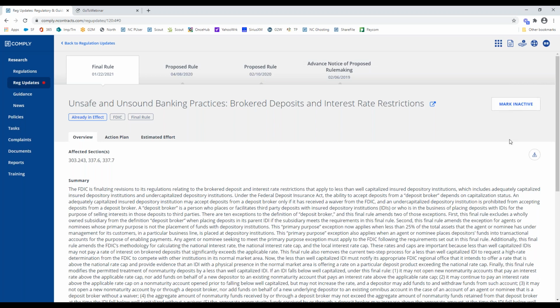Now below the mark inactive, but on the top of the overview tab here in the upper right hand corner, we have this download button. When you select this, you're always going to see one option that's called summary, but you may see two. The other option would be called Reg Update Analysis. So here we do have those two, and we're going to look at both of them.